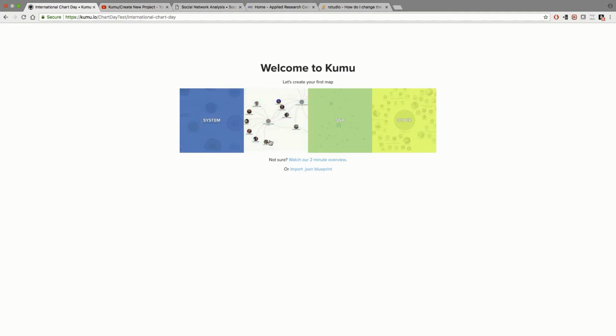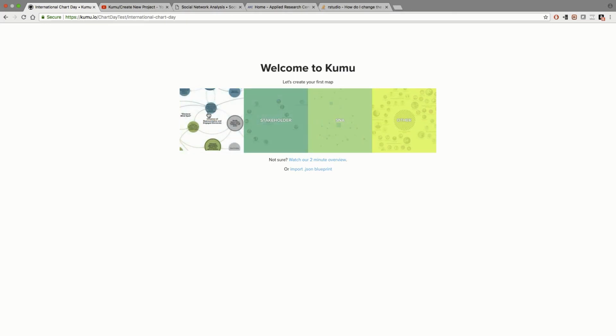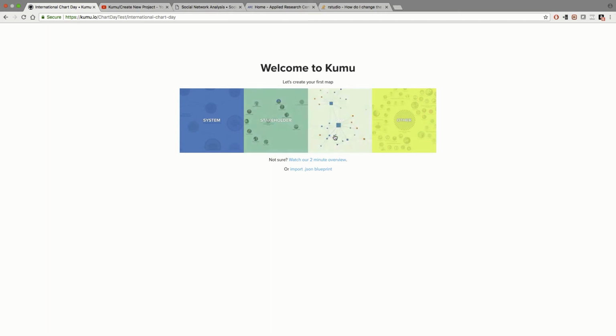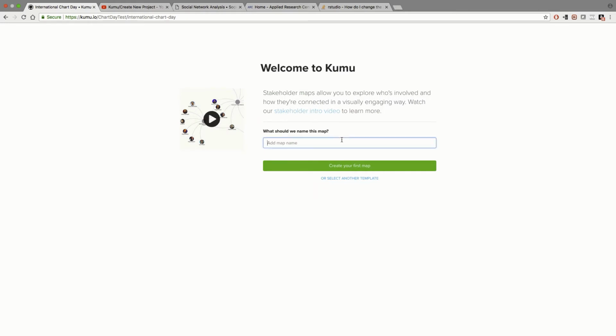All right, and then we have a couple different types of ways that we can display the data. For this purpose, we want the map to look like this. So we want icons for each user. You don't get that with the social network analysis. It looks at the network instead of individual data. And we're not really interested in connecting systems at this time. So sort of counterintuitive here, but we're going to go with stakeholders as our map type. And what should we name the map? Let's call it International Chart Day Map. And so we will create my map.